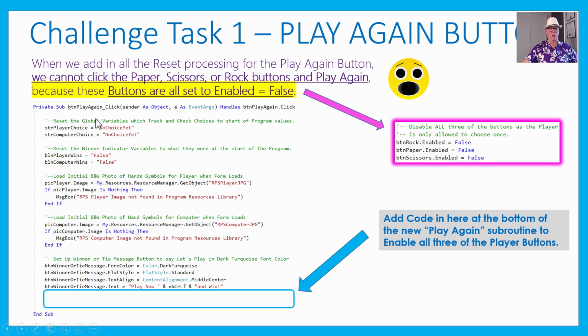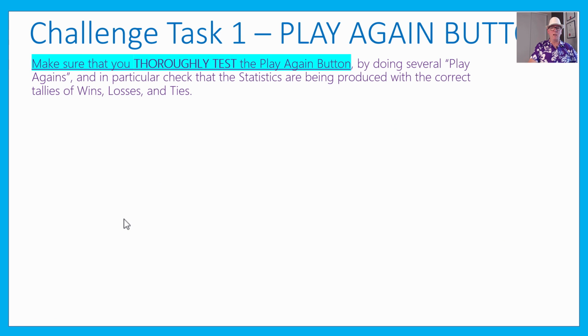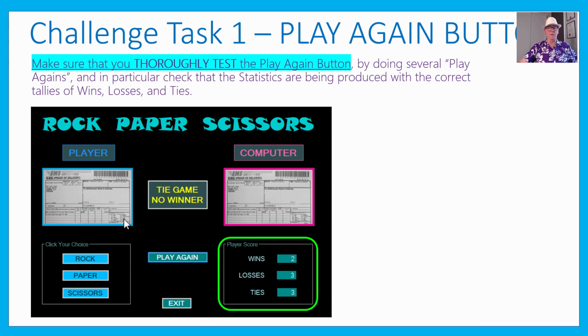So that's how that code should look so far. Down at the very bottom, the last thing we need to worry about is the buttons. So you need to say BTM rock enabled equals true, BTM paper enabled equals true, BTM scissors enabled equals true. Put those 3 lines of code down here. Then we should have code that will totally reset our game and set us up so we can play again. The thing was, though, we weren't resetting the statistics. That's important. All right, so make sure that you thoroughly test the play again button.